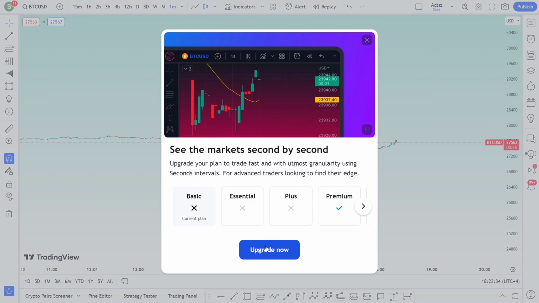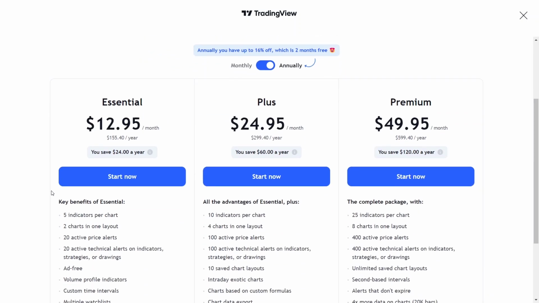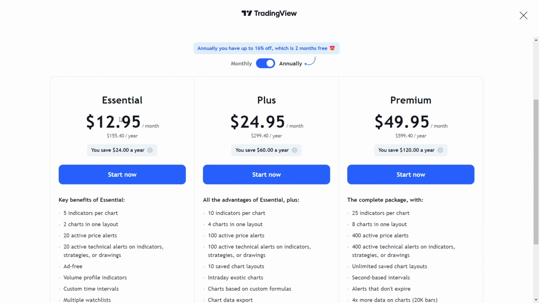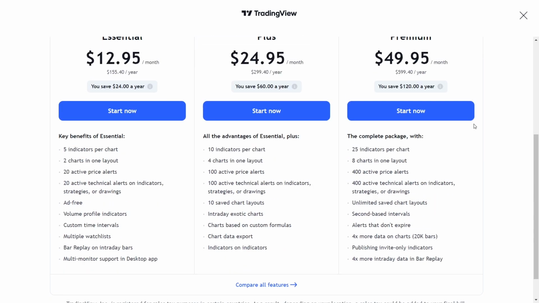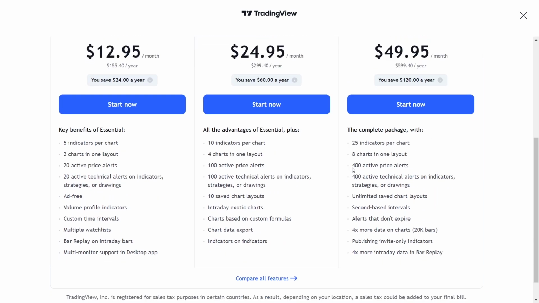And then you can just click the upgrade now button, and as you can see, the essential plan is not so expensive like plus or premium, because for example in the premium plan you can get 400 active price alerts, 8 charts in one layout, and 25 indicators per chart. And as you can see, we have a compare all features button, and you can compare these plans to get the result relevant to you.